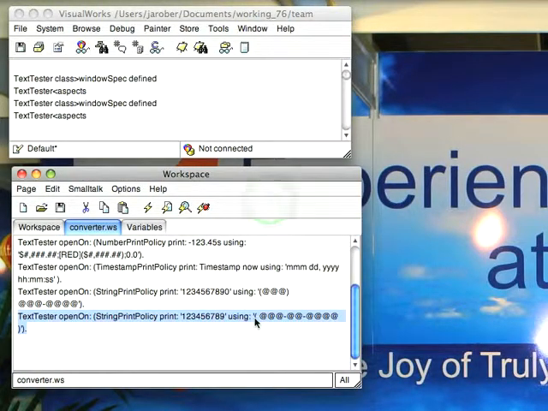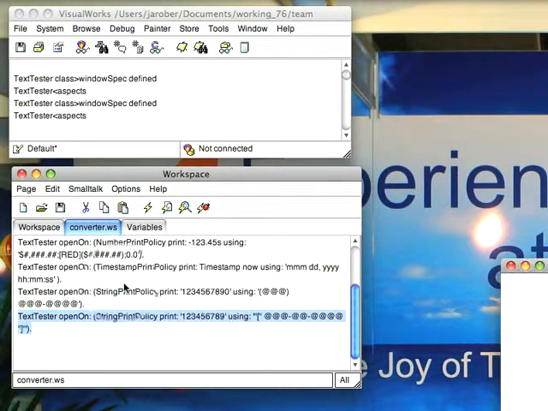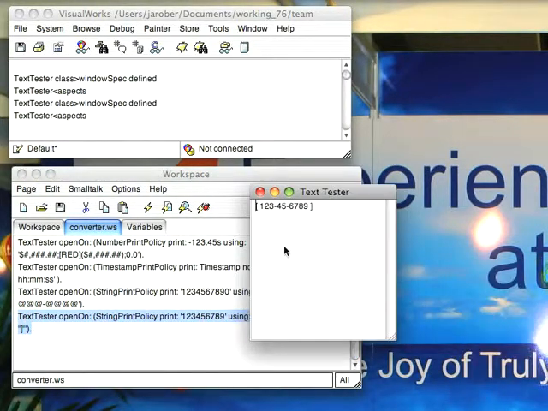Now let's say that you wanted to change that from being parentheses to square brackets. Well, again, you have to use this comment notation because the square brackets normally in this kind of stuff mean a color notation. So let's put them in quotes and try that. And now you see it comes up with the brackets around it. So those are how you use print policy objects to print things in specific formats.